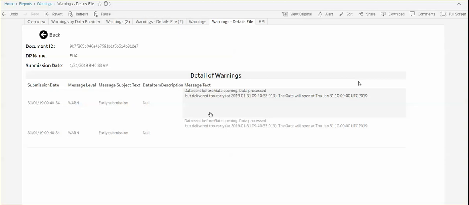What this Tableau report aids you to do is to find a file that actually had warnings and to be able to see the overall trends in that particular warning. But once you get down to the file level, the information is exactly the same, what you see here and what you see on the transparency platform. You see the description of the warning, the generated text when that warning was created. So for example, in this case, when the file was delivered and when it should have been, what was the gate opening for that file.